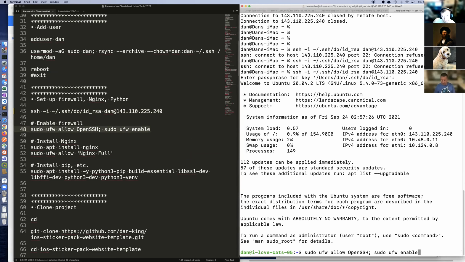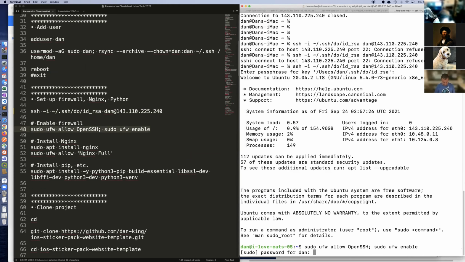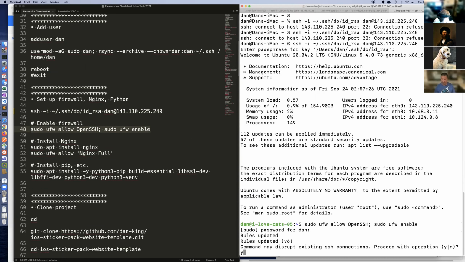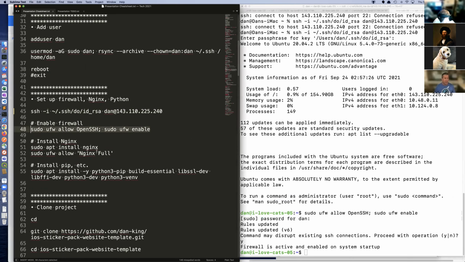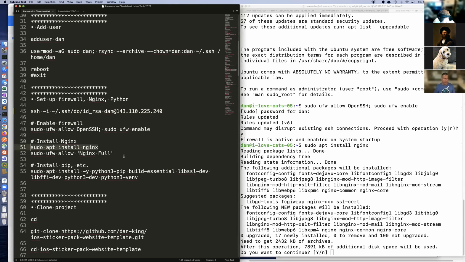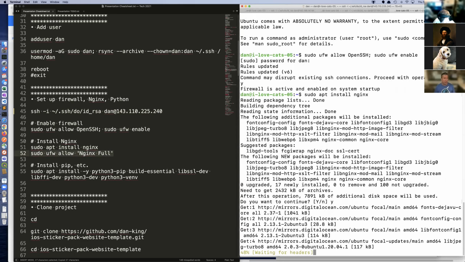We're going to enable the firewall. Again, it's a brand new server. Yes, we'll interrupt the current users with that. We're going to install Nginx as our web server and gateway. We're going to allow Nginx through the firewall.